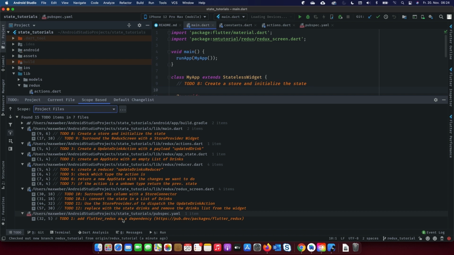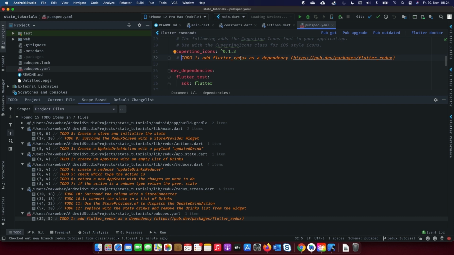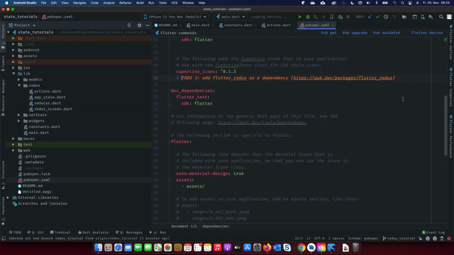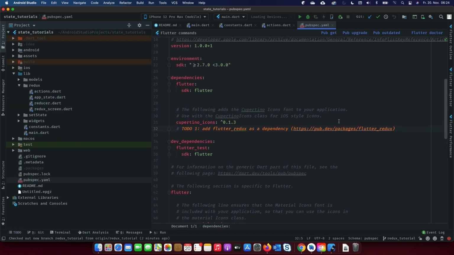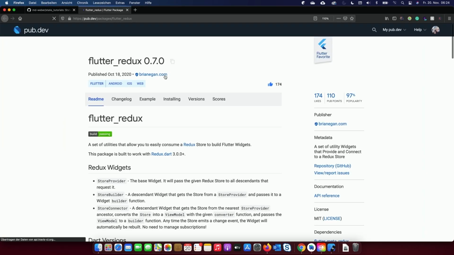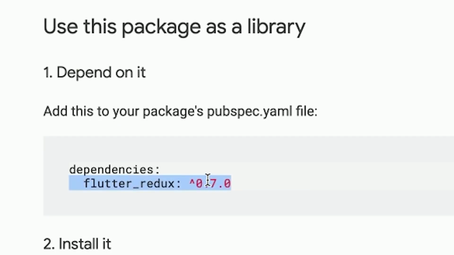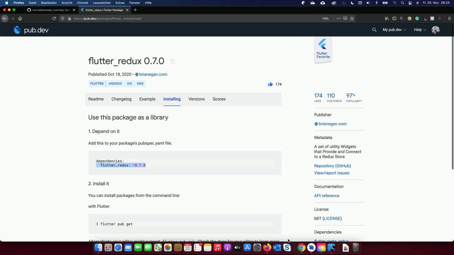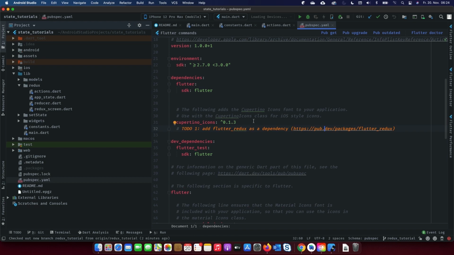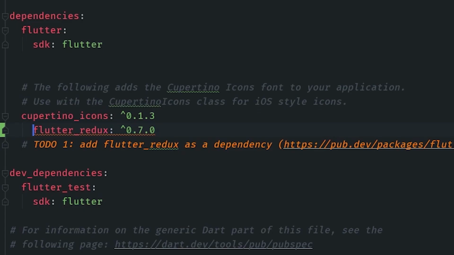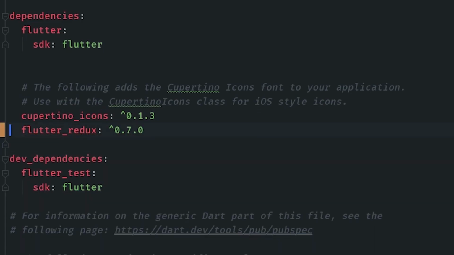And the first one is to add Flutter Redux as a dependency. As you can see, inside of our pubspec.yaml, I created already the to-do with a link to Flutter Redux. And here we can go to installing, copy the link down here with the installing parameter and add that to our list of dependencies. We can remove the first to-do.